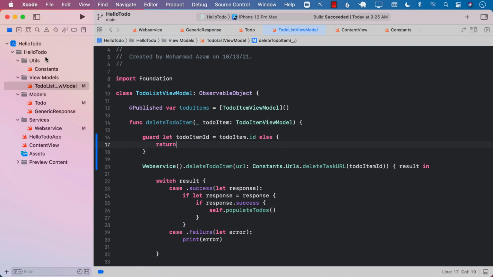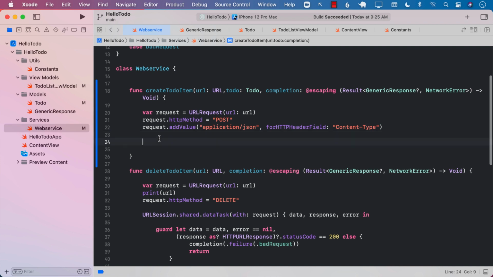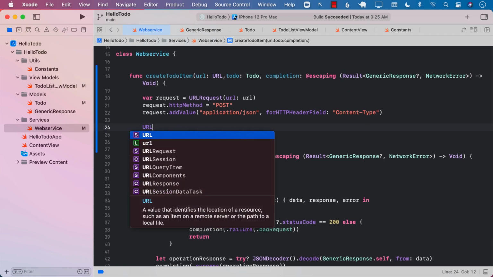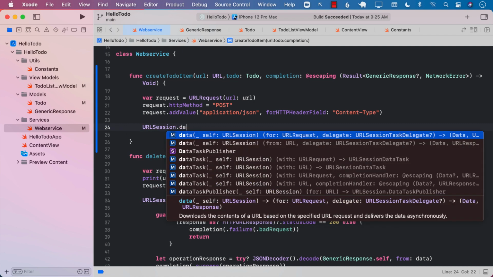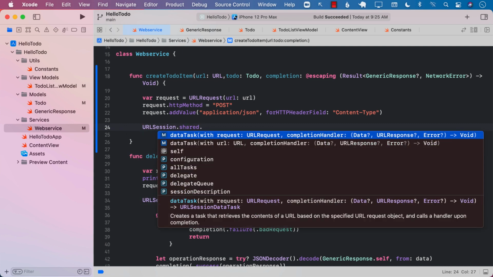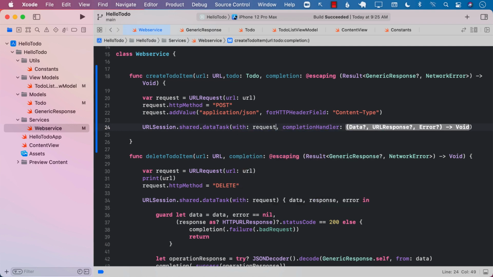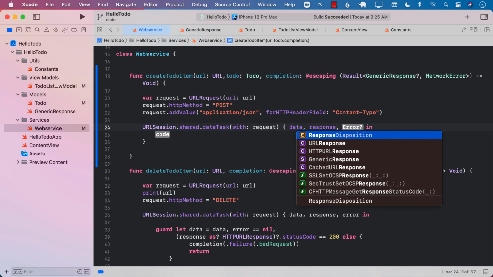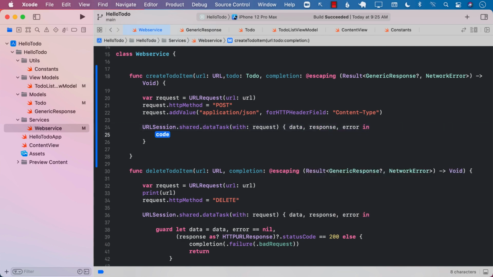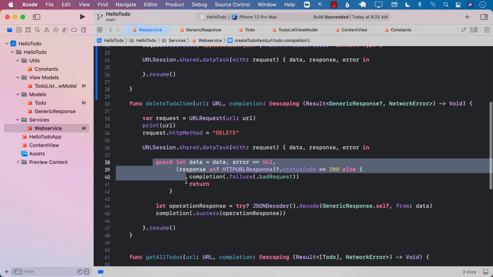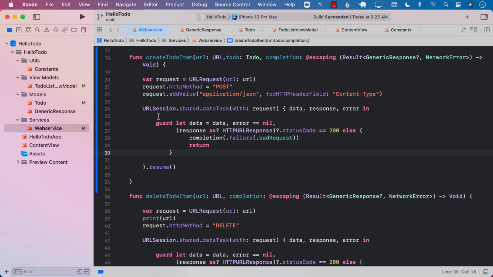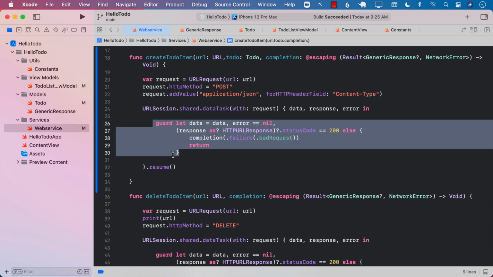All right. Let's go back to our web service. We still have to make the request. So URLSession.shared.dataTask with a request, passing in the request, getting the completion handler, response, error, and resume. For the first part, we're going to do the same thing. We're going to get some sort of data back. So let's go ahead and do that.